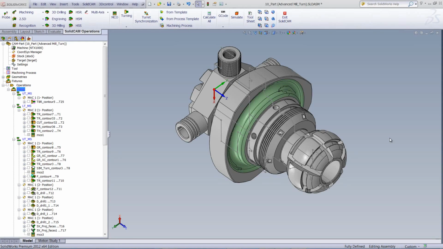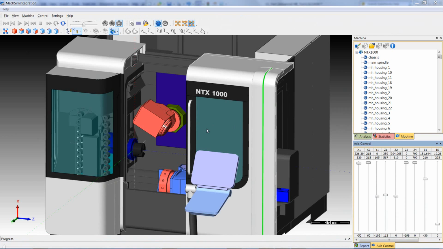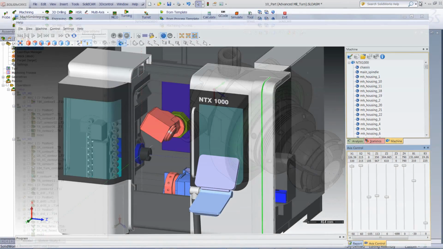In this recording, we'll be showing you how this part is actually set up on the mill turn machine. First, if we take a look, we have here our CAM part, showing the part that we have over here. And then we have the machine. As we've seen before, we'll be using the DMG NTX 1000.